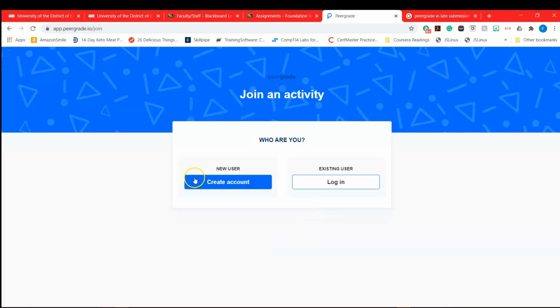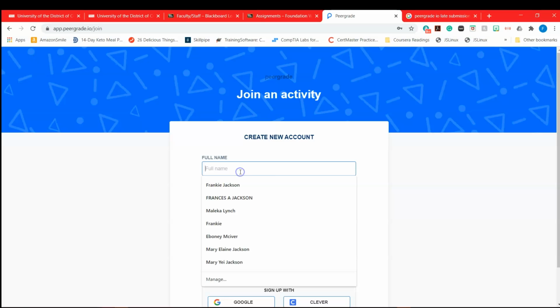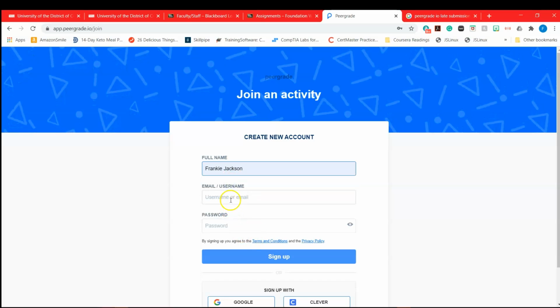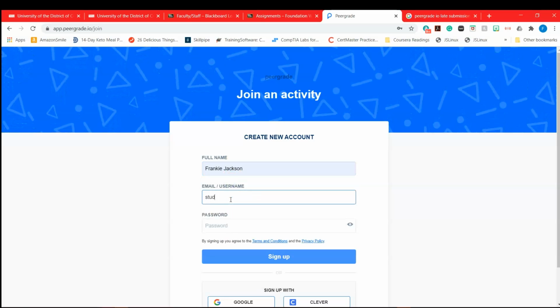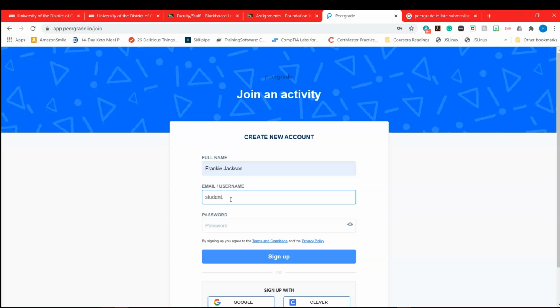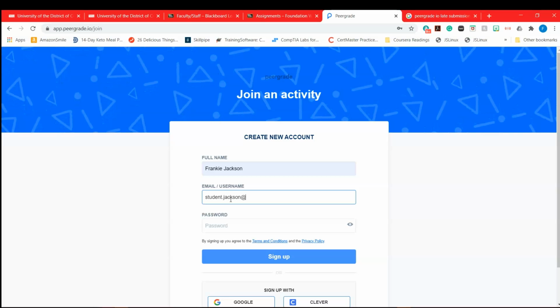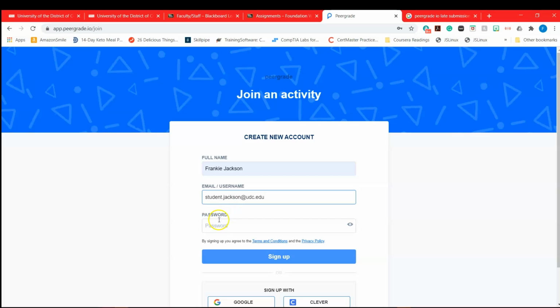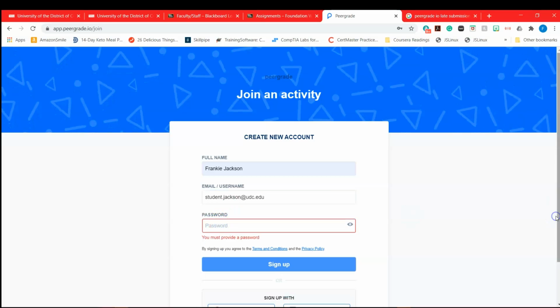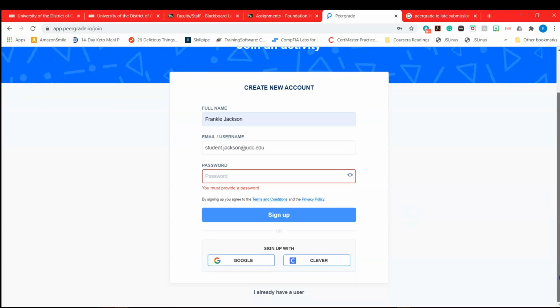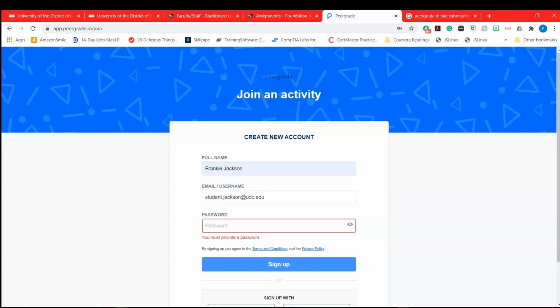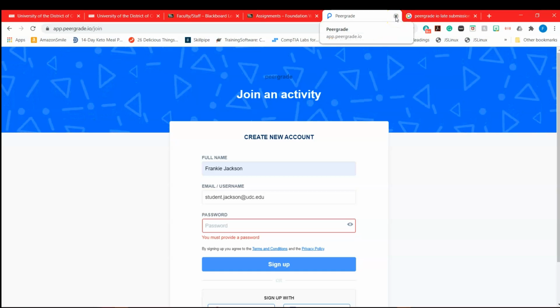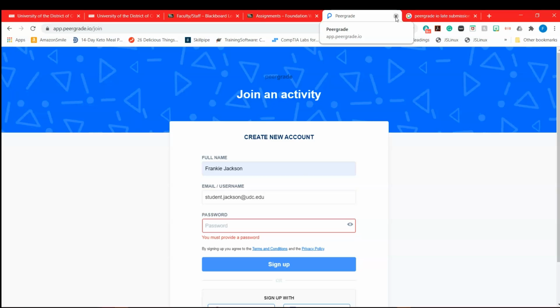And you're going to do New User. And you're going to put your name, so your first and last name. And then your email address, student first name dot last name at udc.edu. That's usually what it's going to be. And then you're going to make up your own password. Once you do that, you'll be good to go and logged in. And I'll show you what it looks like once you're in the system from a student perspective.